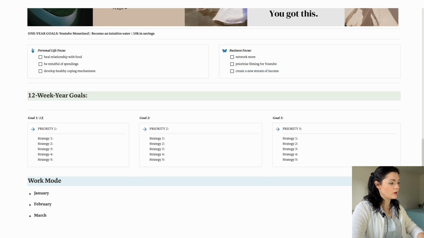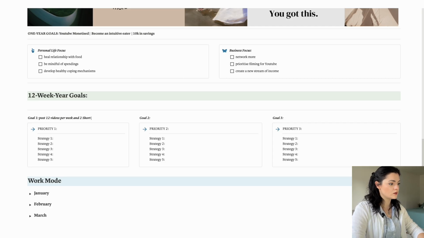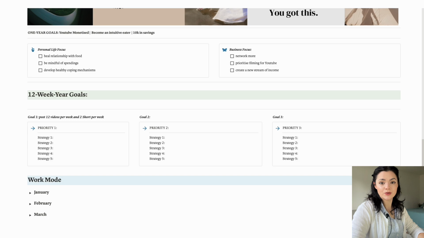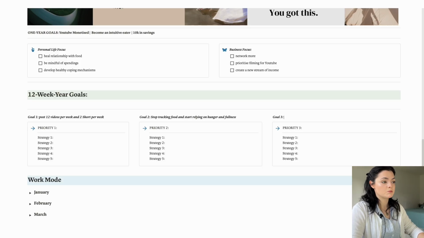So goal one for the next 12 weeks is going to be post 12 videos and 2 shorts per week. Goal two, becoming an intuitive eater. So the first goal on that journey could be to absolutely stop tracking your food intake and just rely on your hunger and fullness cues. Then goal three, have 10K in savings. That is a great goal to have for one year, but maybe in these 12 weeks, you can just say, okay, let's put perhaps 2.5K in savings.